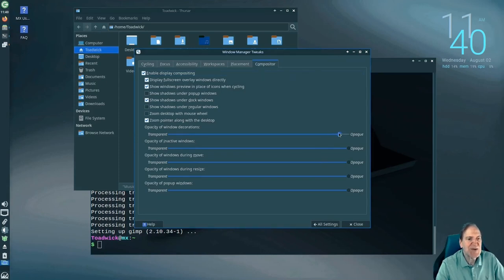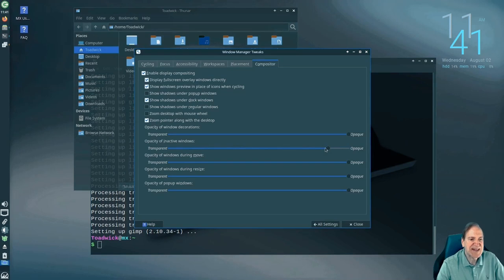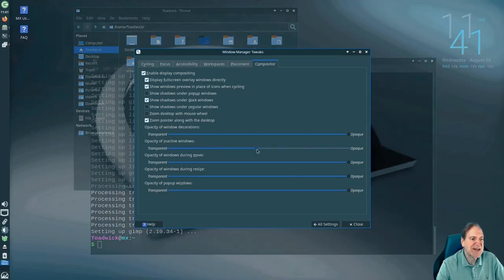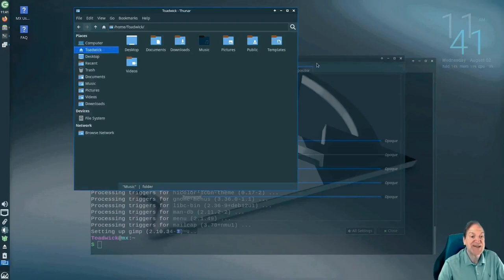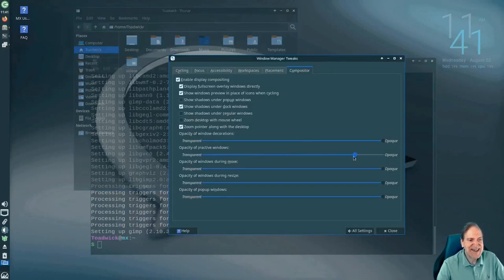Like this will make your top bar here, your window decoration, more transparent or more opaque. And in active windows, we could back that off there. And then the windows in the background would get more transparent. So you could have that effect as well, which is nice. You can make it super transparent if you want. If you really like looking at the back of your desktop, you could make it triple transparent or invisible if you like a challenge. So that's nice.